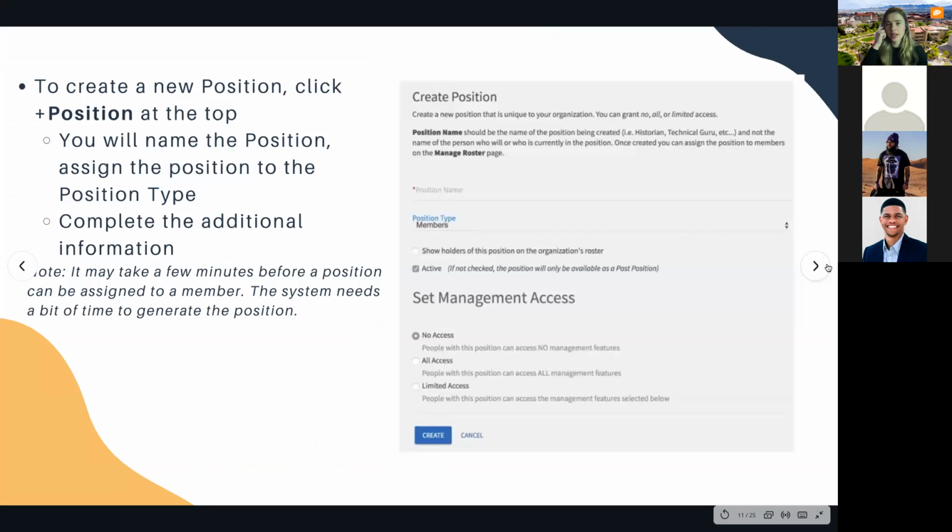All right, so to create a new position, there's going to be a little blue button that says create position in the top right corner. You're going to click this, and this is the page that it's going to take you to. This is where you can adjust the position name to whatever floats your boat and then complete the additional information. Just an FYI, it's going to take a few minutes for it to load, so be patient with it.